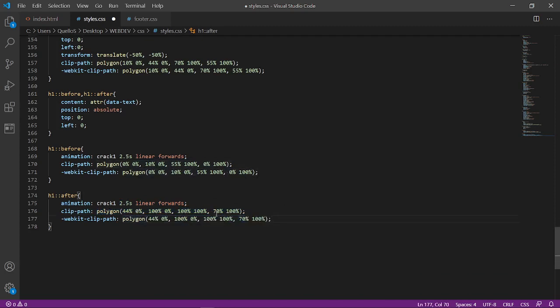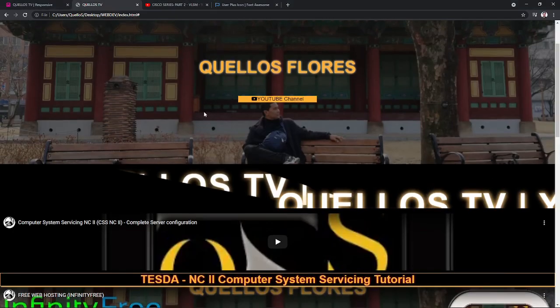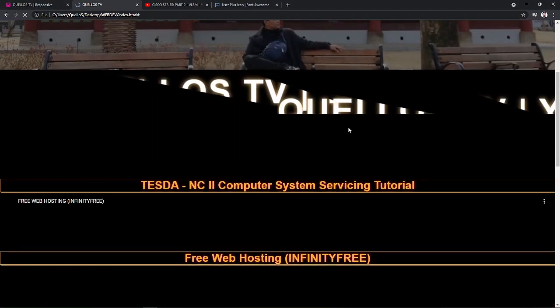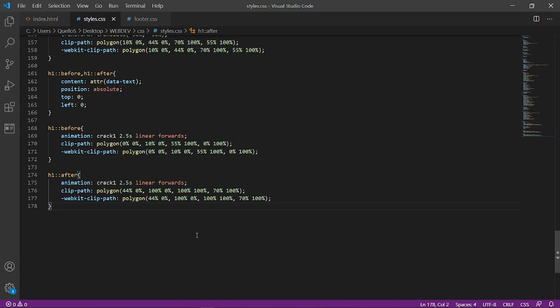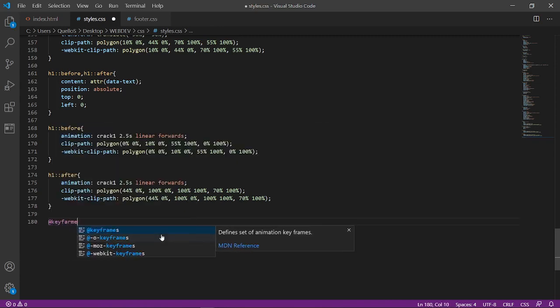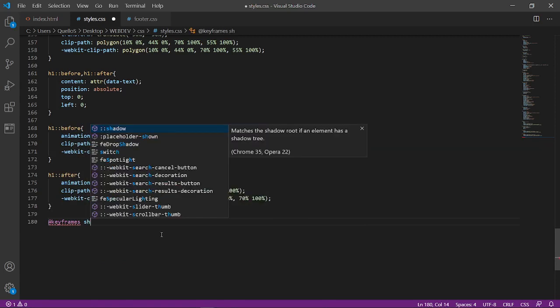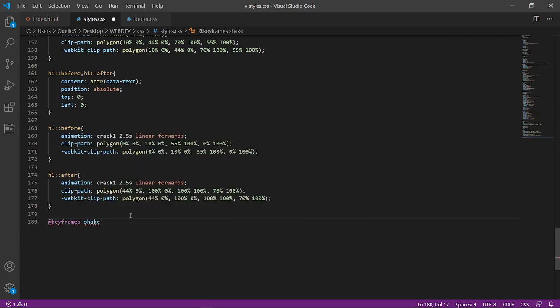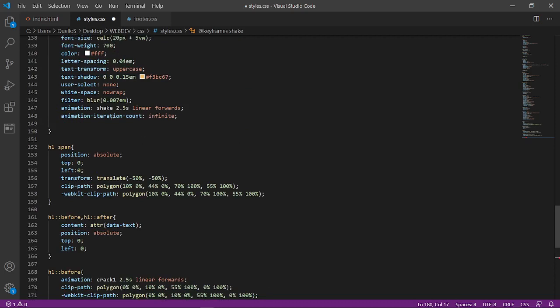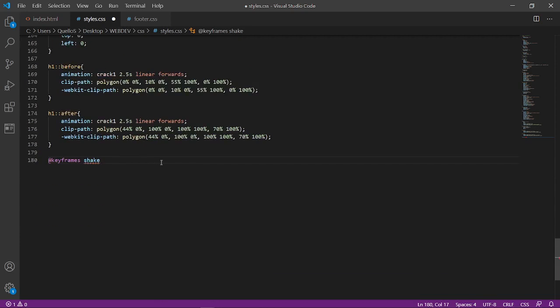So now let's apply some animation. Before that, let's check. So this is the output without the keyframes. So let's now apply some animations here by using the keyframes. Okay, we have a shake. So where did we get that shake? We have an animation named shake here. So this is the value for the keyframes of the shake.